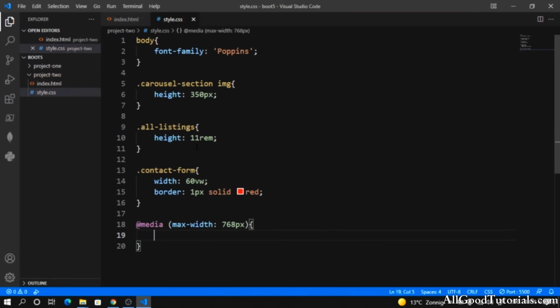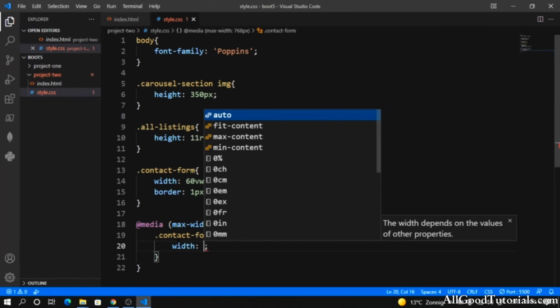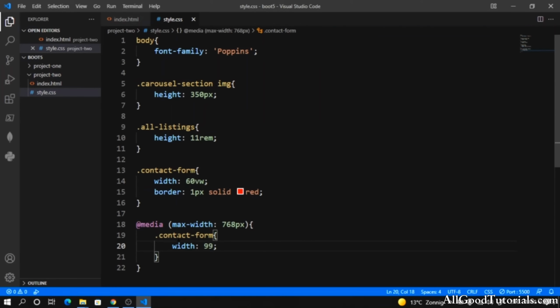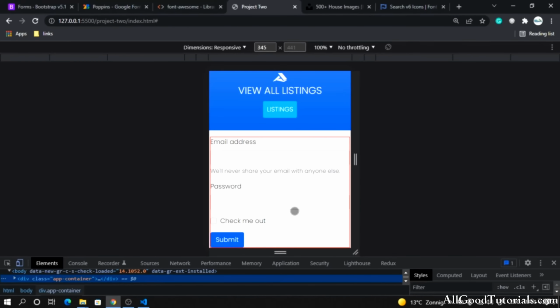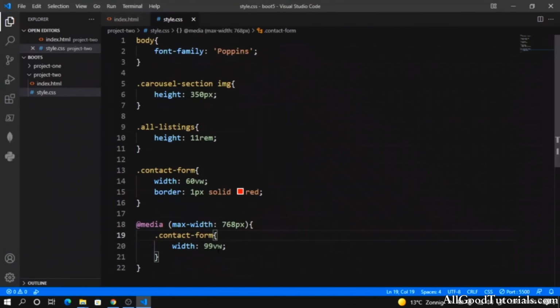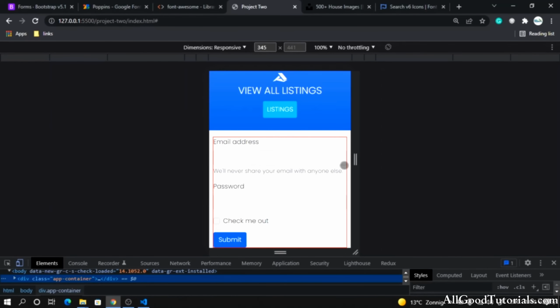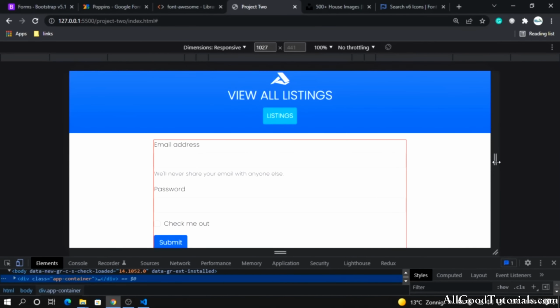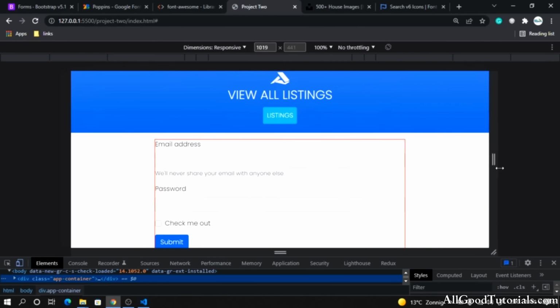We will change the width of the contact form, not to 100%, but we will give it 99 vw so that there is a little bit of space around it. You see, there's a small space. Now the form is completely full width, but 99 is not good enough, so I will say 95. Now it is looking great, and if I do this, then it will come to the center. So this is how we made our form responsive with the help of a media query.